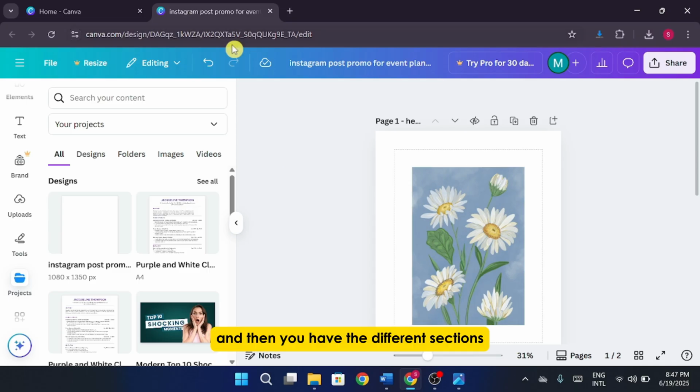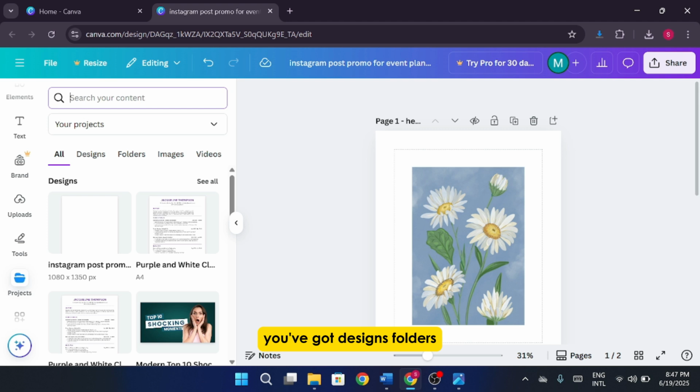And then you have the different sections. You've got designs, folders, and images. They're all here.